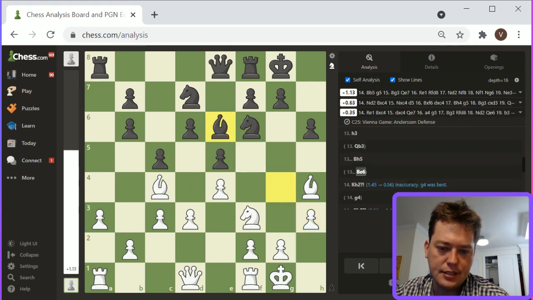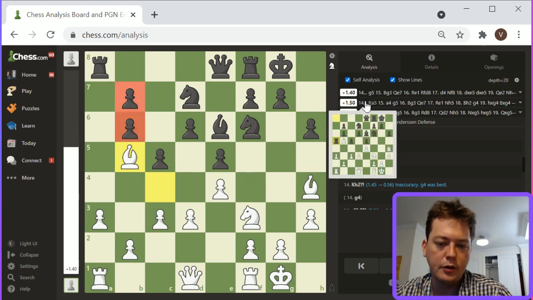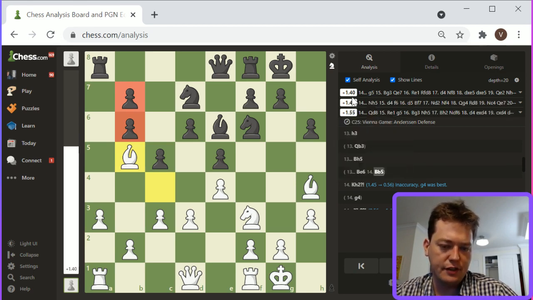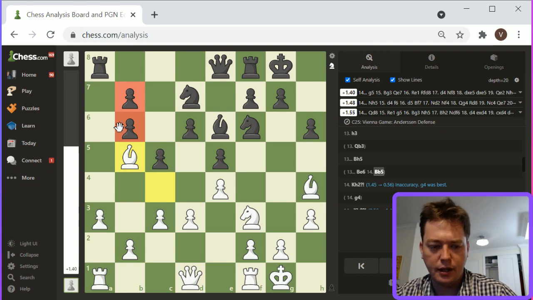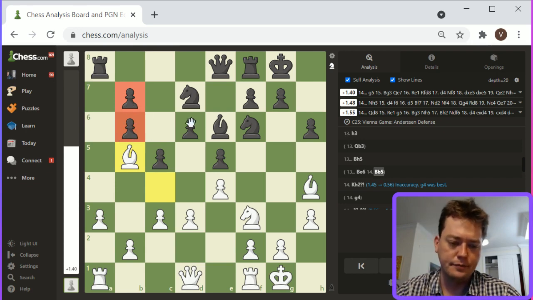h3, bishop e6, bishop to b5. But this pawn structure is going to be a liability for the rest of the game, and I think that's where most of this eval calculation is coming from. White's seeing a really positive eval here. I think it's because of these two pawns basically being bad for black for the rest of the game.